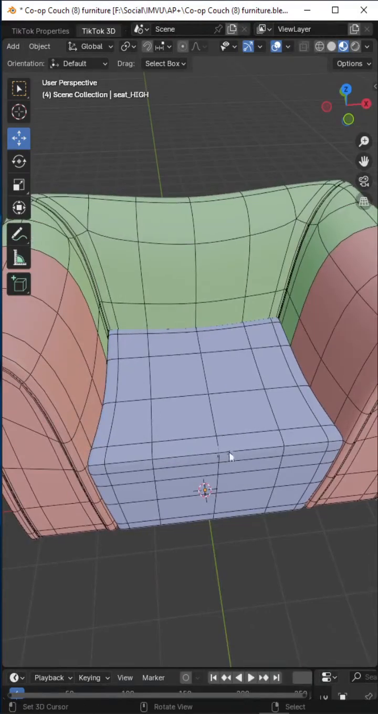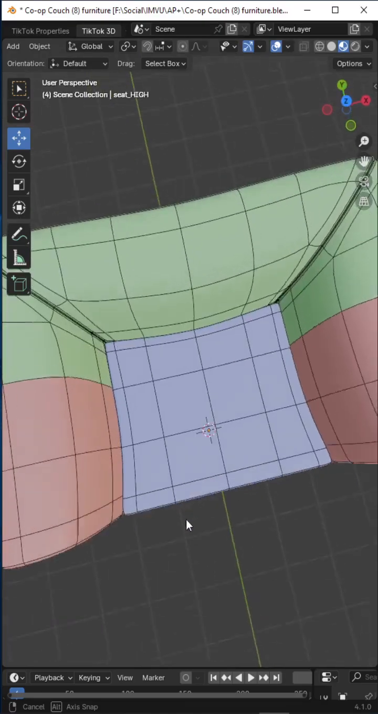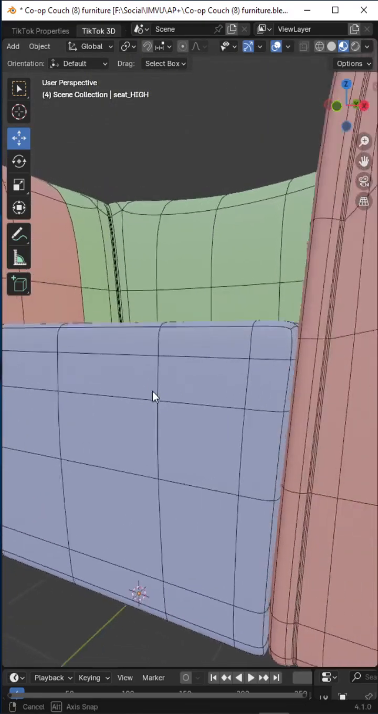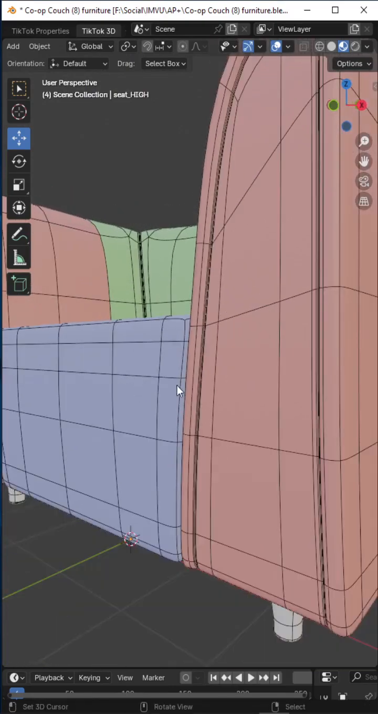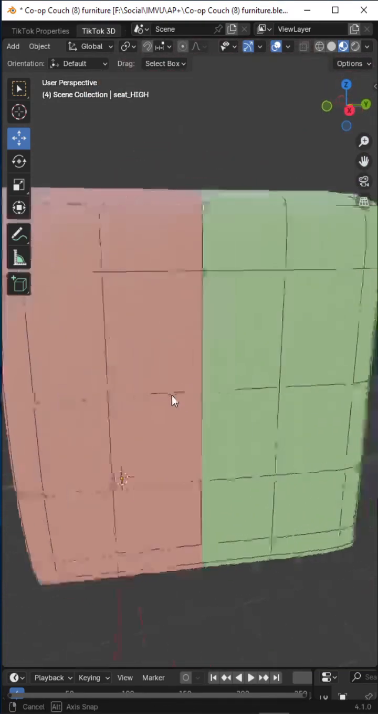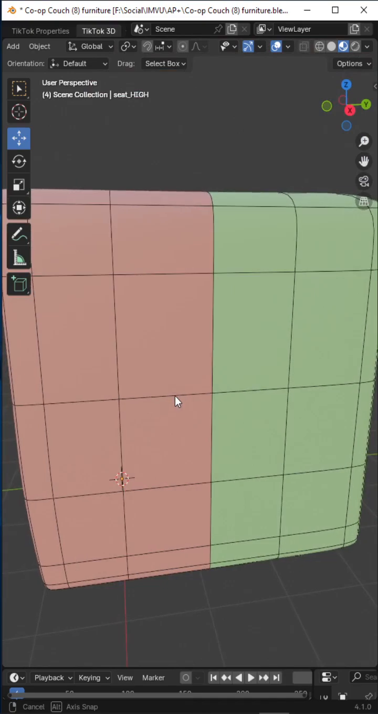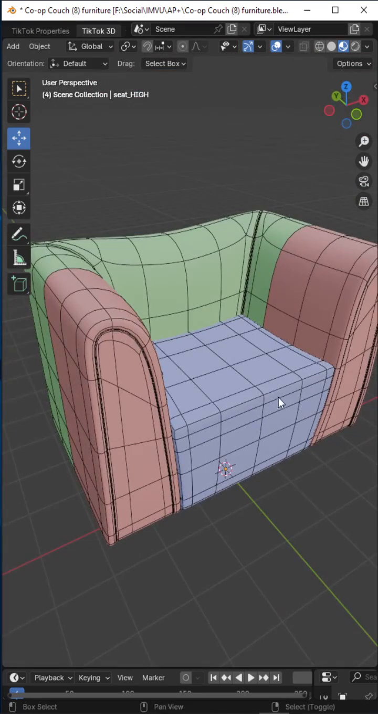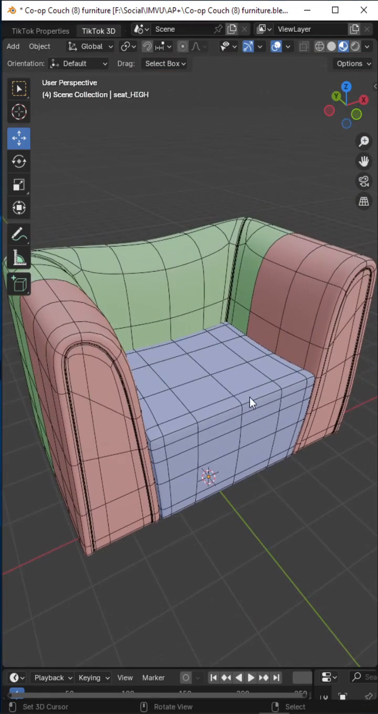So the next thing to do would be, that looks okay. Yeah, the next thing to do then will be to do the low res. So we'll do that on another live stream. We'll call it quits there for today.